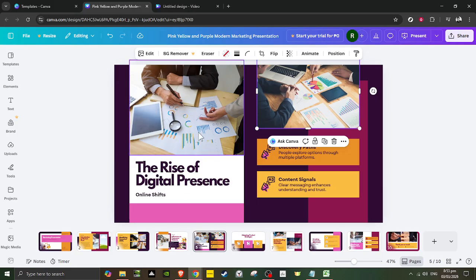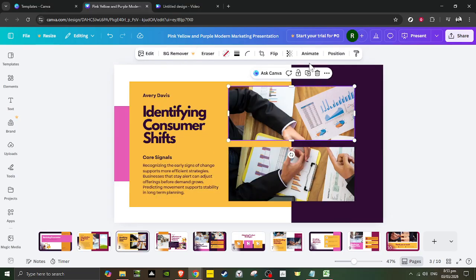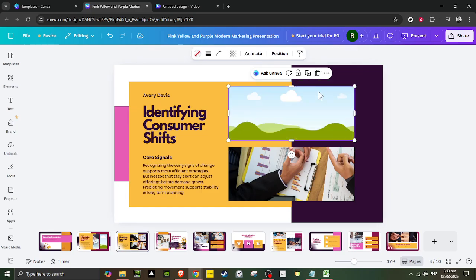When it's selected, look toward the top of the screen for the small toolbar. You'll notice a trash or delete icon there. Click that icon. If Canva asks what you want to remove, choose Delete Image. This deletes the picture itself but keeps the frame or placeholder intact, which is exactly what you want. Keeping the frame makes replacing the image quick and perfectly aligned with the design.